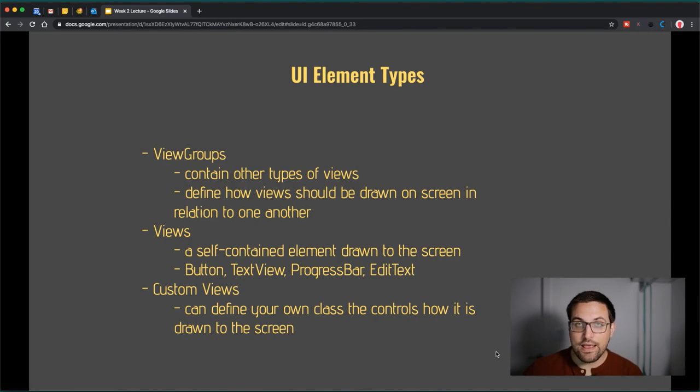Now, a view is a self-contained element that can be drawn to the screen. A view could be something like a button, a text view, a progress bar, an edit text. A view can also be simply a generic view that just knows how to draw, let's say, a colored rectangle to the screen. And then finally, we can define our own custom views. So we can extend the view class and define our own behavior that controls how something gets drawn to the screen. And by combining these types of view groups and views, that essentially builds up the user interfaces that we're used to working with in all of our mobile apps.